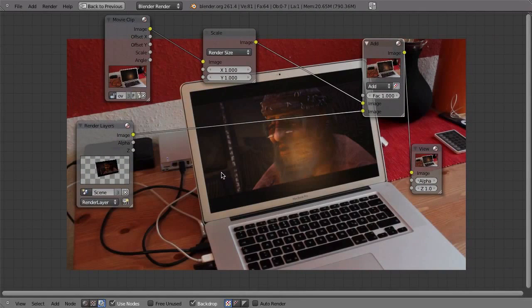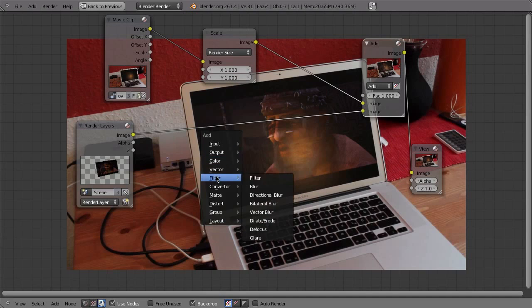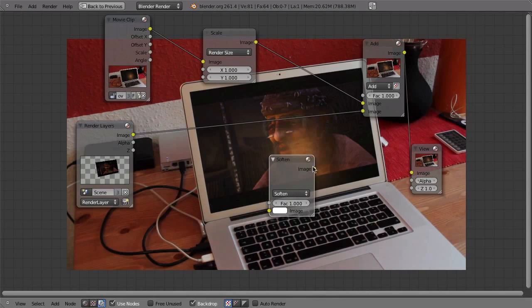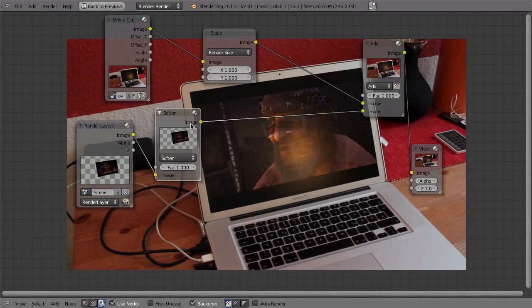Well, I think we can improve that a little bit more by filtering that image, because if you look here, the footage is really a little bit unsharp, a little bit soft. But this is of course crisp because it is 3D. 3D is always crisp. So let's blur that, or at least filter it, by going to Shift A, Filter, and then use the Filter node. And Soften is exactly what we need here. So just drag that in here. Maybe factor 1 is a little bit too much.